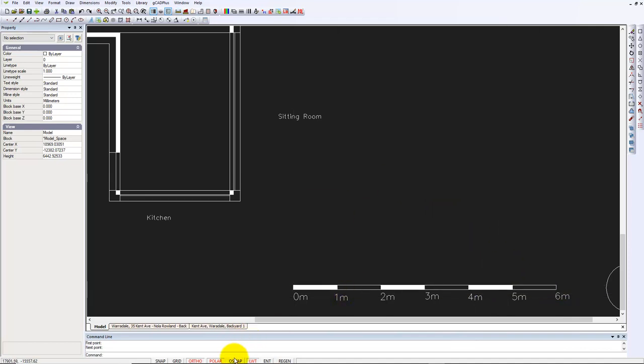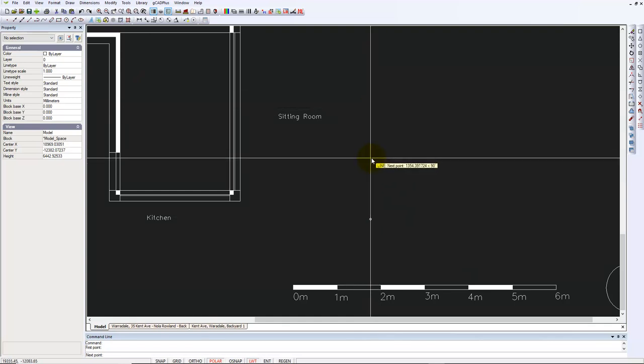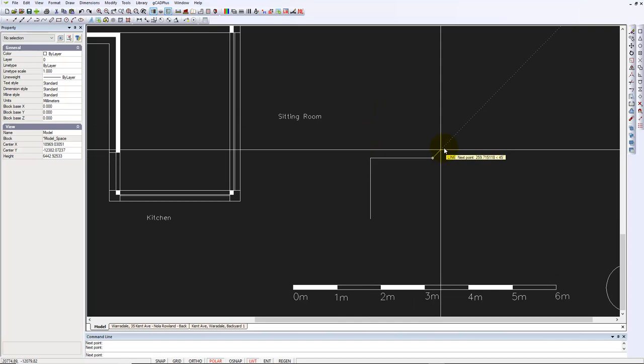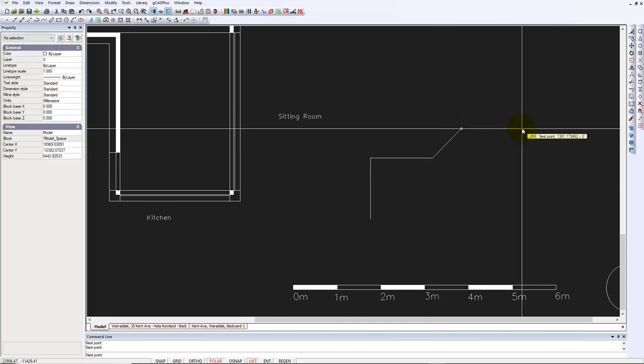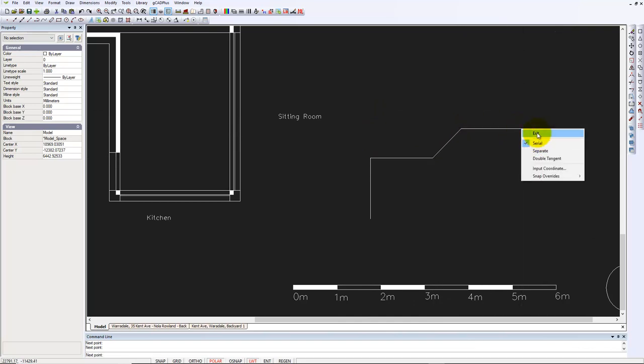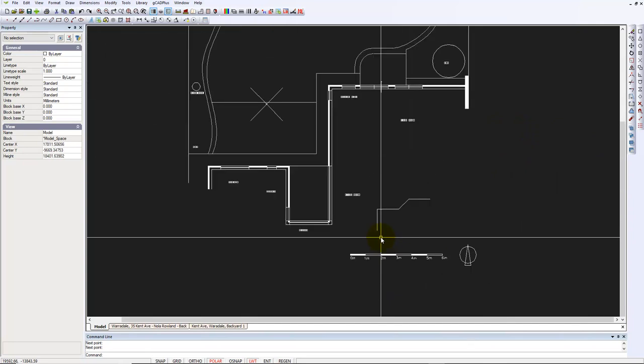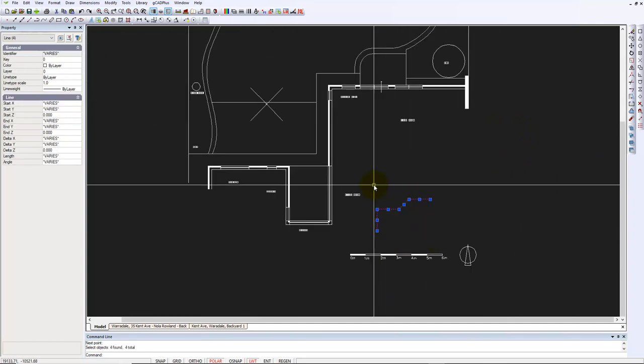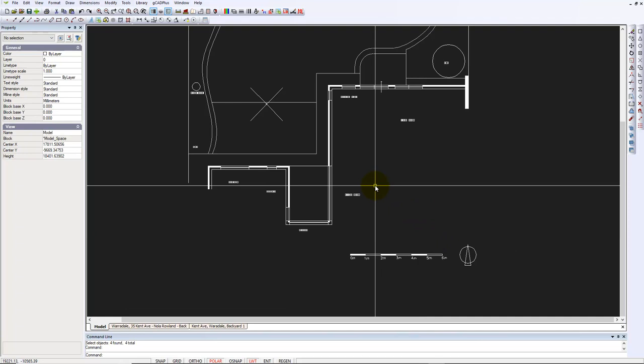I'll also note that Polar is on and Ortho's on. It's probably easier not to run both at the same time. With Polar, if I draw a line with Polar on, the advantage is I can draw orthogonal, in other words go up and across, but I can also draw at a 45-degree angle without having to change anything at all. But I digress. Let's remove these lines that we've just thrown in.